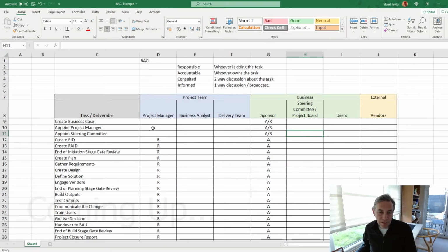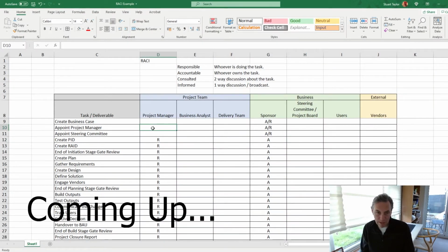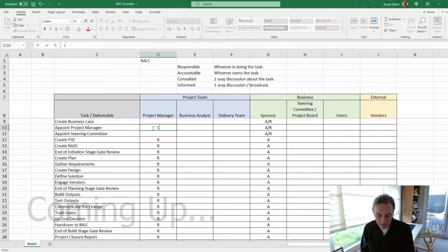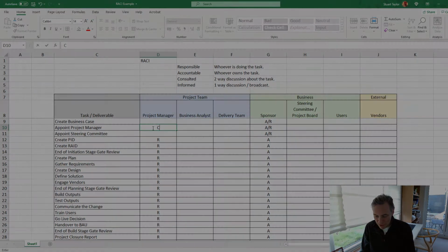When the project manager is being appointed, they would be consulted. Makes sense that somebody would let them know.